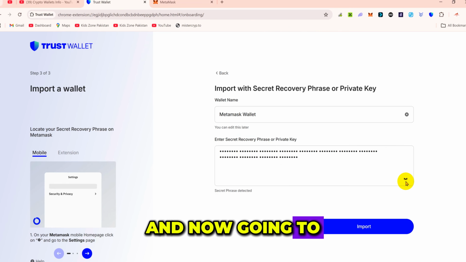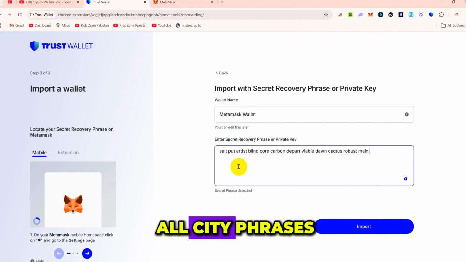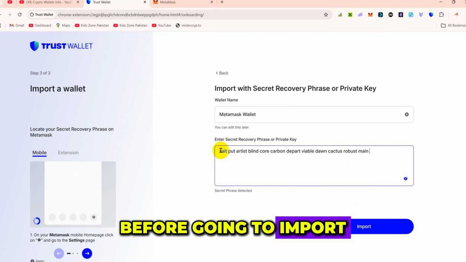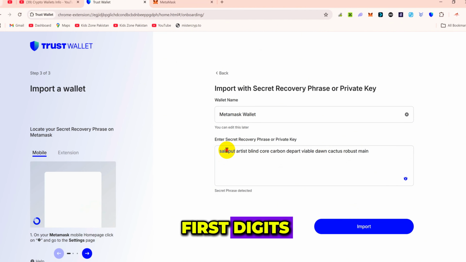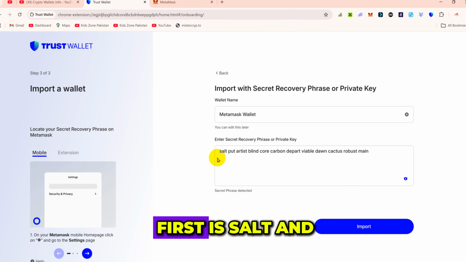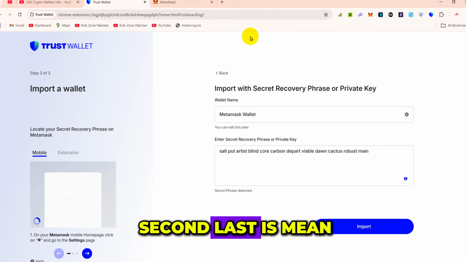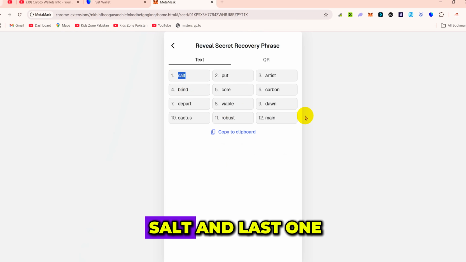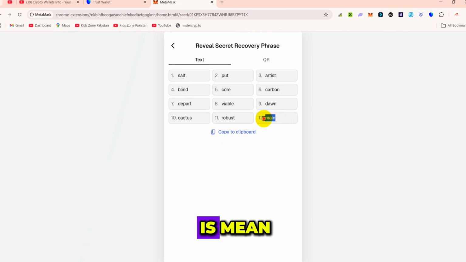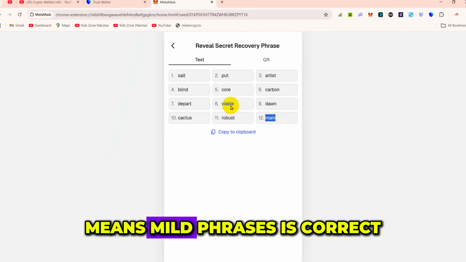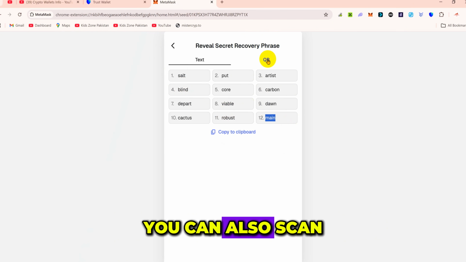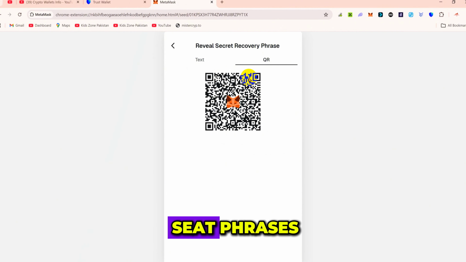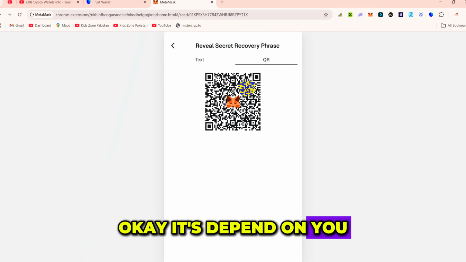And now I'm going to click on show all my seed phrases. Before importing, I must cross-check the first and last phrase. First is salt and the last is main. So it shows first salt and last one is main, meaning all my phrases are correct. You can also scan the QR code of your seed phrases. Okay, it depends on you.